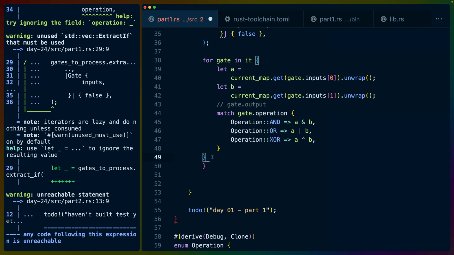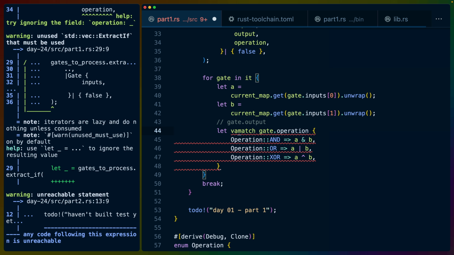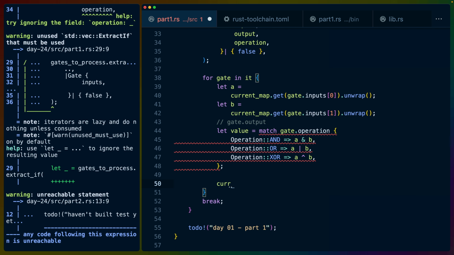And then this break needs to go in here. I think we have an extra curly brace there. This is going to be our value for the output. So let value equals this, and then current map dot, I guess we dot entry. I'm not really sure what we should do here. I'm assuming that gate output is just going to be singular.